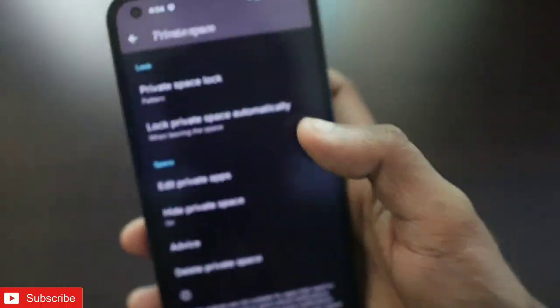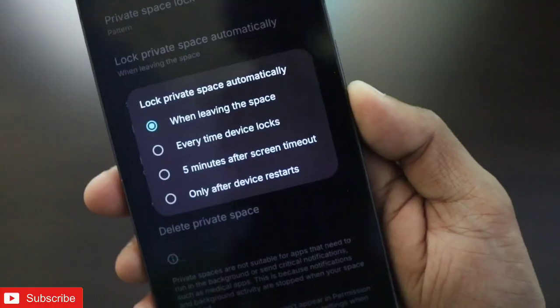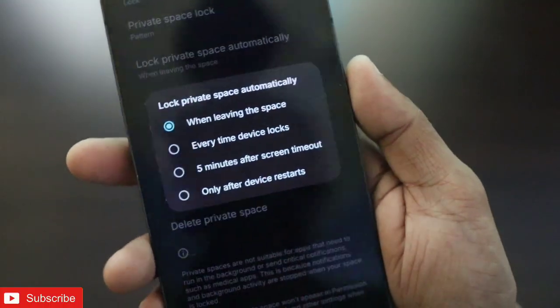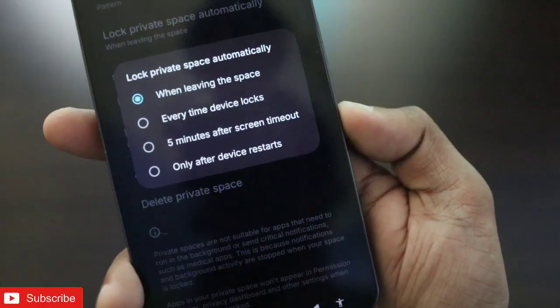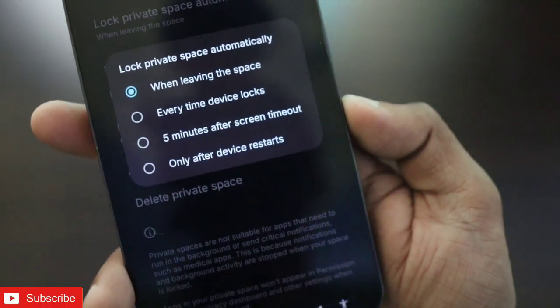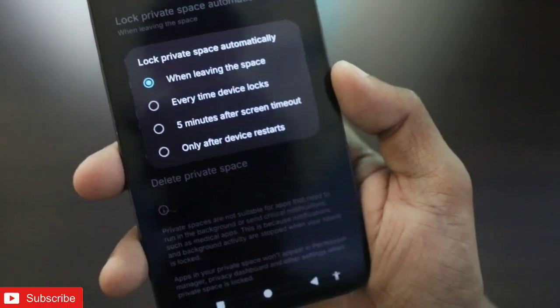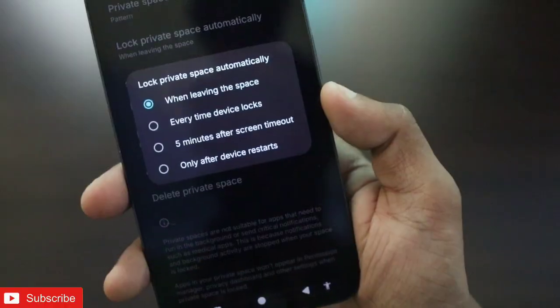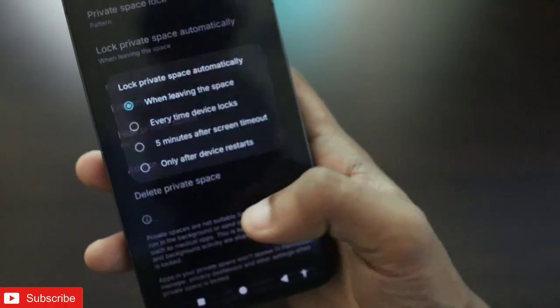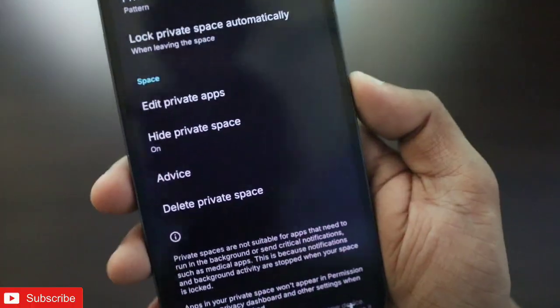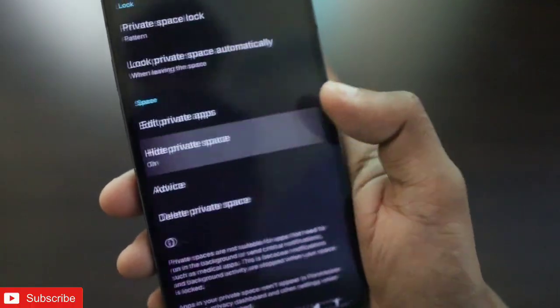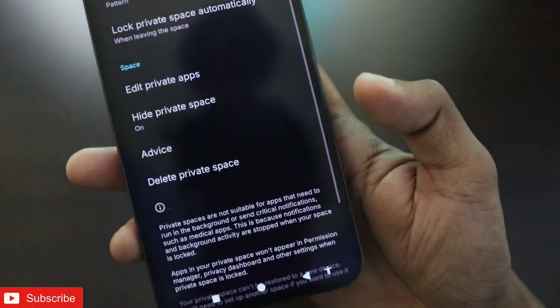There are other options also for when to lock. So if you are locking the device, the same thing will happen, or 5 minutes after the screen timeout, or you can select only after device restarts, so that your private space will be hidden only once you restart the device. So keep in mind these four options, and if you have selected the hide private space option, then only it will work. So make sure you have turned on this feature also.